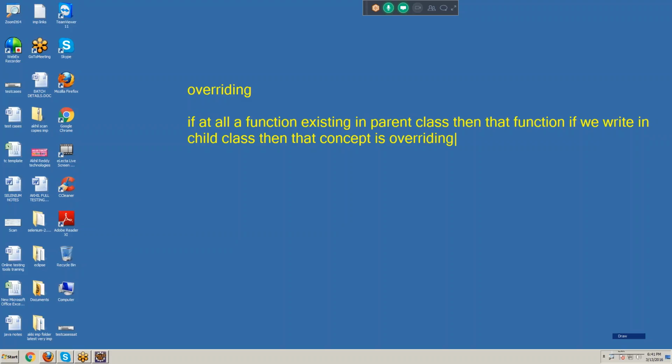Here we are maintaining two classes. That parent class function should be there in the child class. Simply, whatever we write in the parent class function should be maintained in the child class. That is the concept.